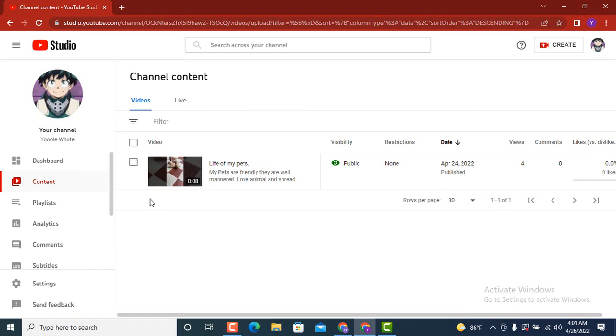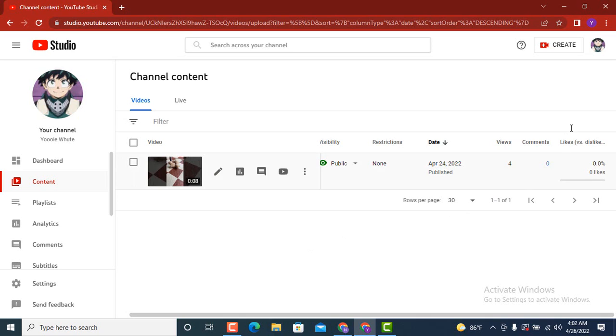Now in order to see if I've received any dislike or likes, all I need to do is move towards my right hand side corner. Now as you can see right in the corner there is like versus dislike. So in order to check if I've received any dislike, right in the corner there is like versus dislike.